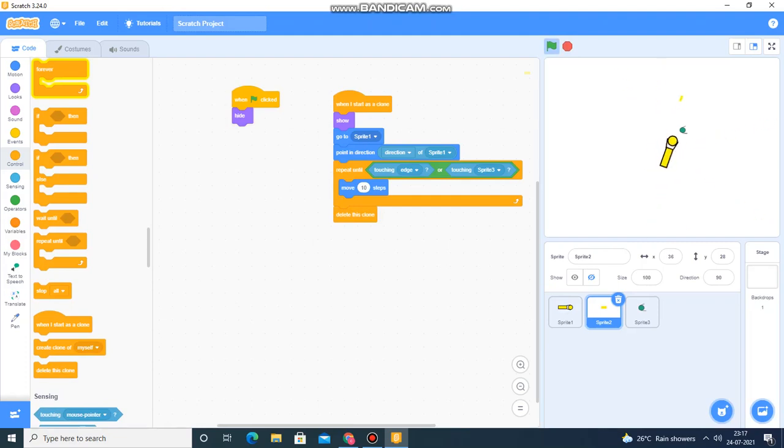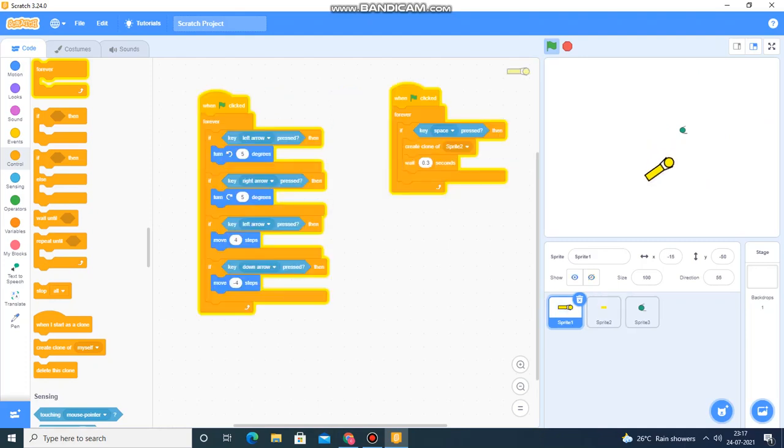Or if it touches the enemies also, it should be deleting. Let's try that. You can see that after that it's not moving forward, right? Now let's give the code to the enemy as well.